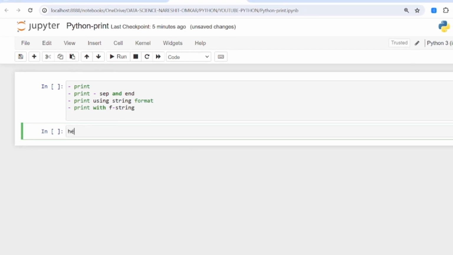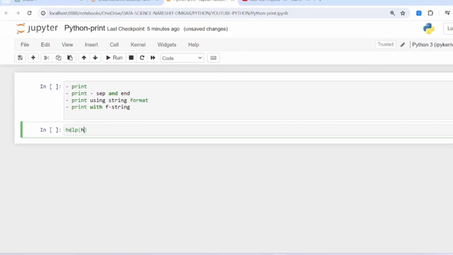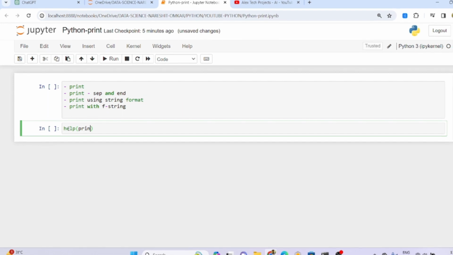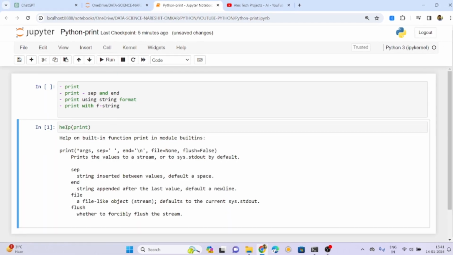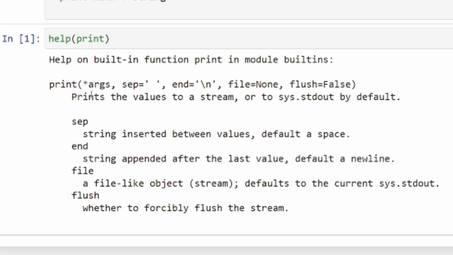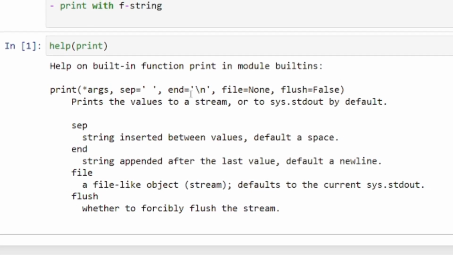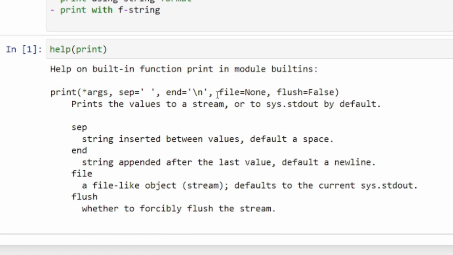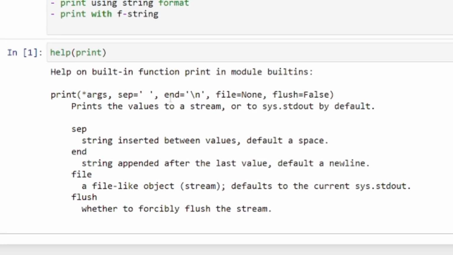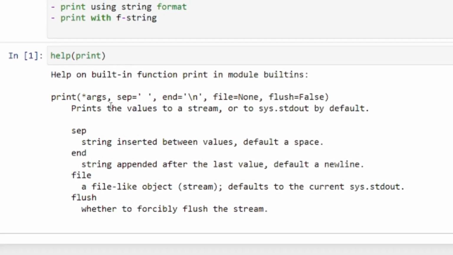Okay, now I am using the help function. The help function is taking the argument print. So print takes *args, and it has a separator and end. Then file equals None, flush equals False. These two things we try to keep aside.